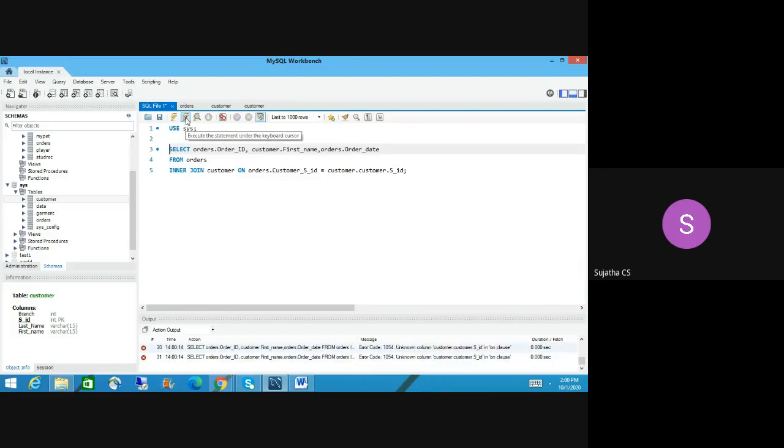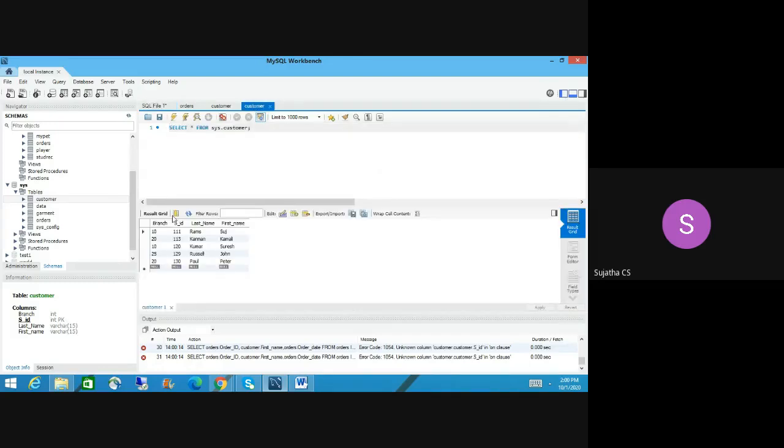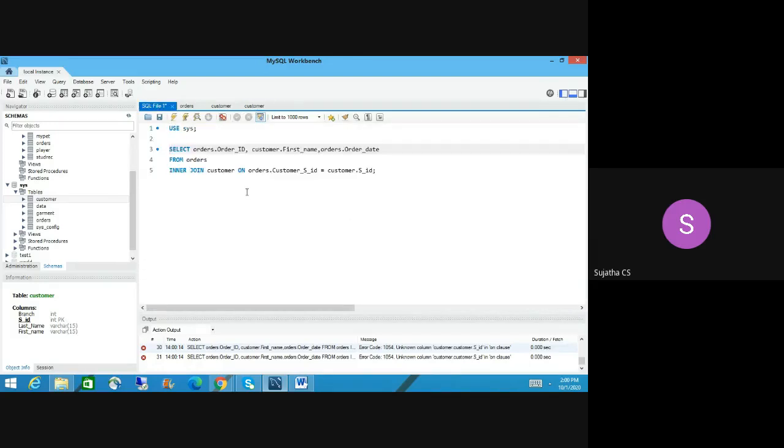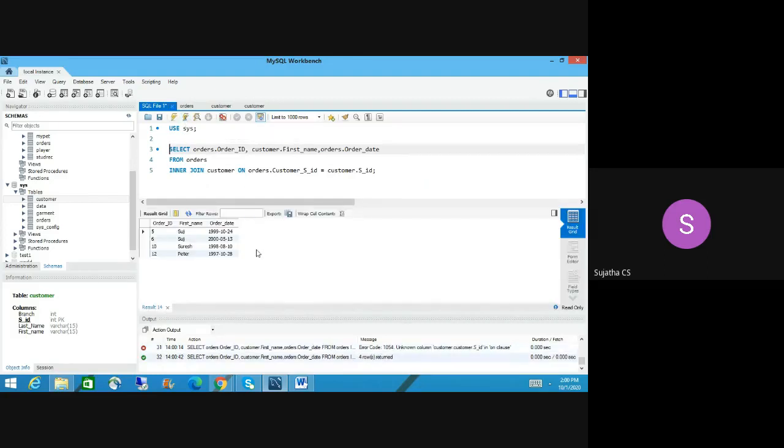Let's run this. Again, there is a problem, SID. So customer underscore SID. No, customer dot SID. You don't need to write customer again, because in the customer table we have just SID. I have written customer then SID. That's not the proper way of writing it. So we got it. This is how inner join works.